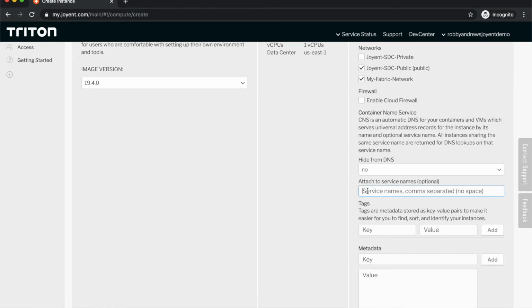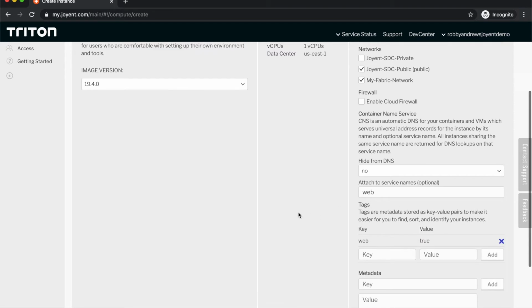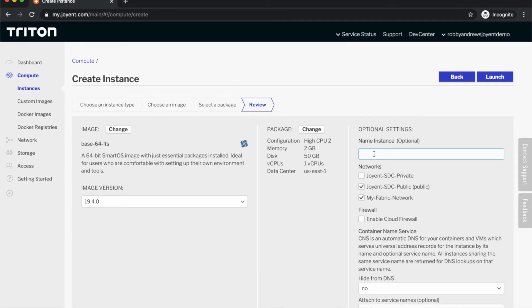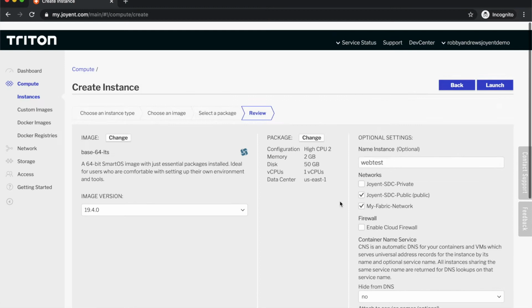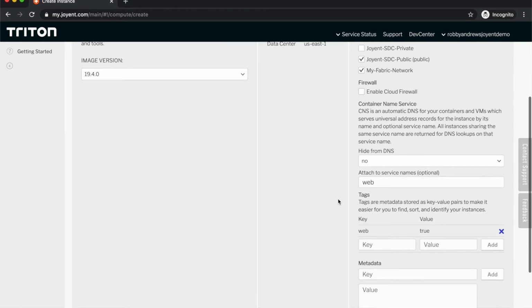Hide from DNS, make sure that's on no if you want to use container name service. I'm going to give it a service name so that in CNS we can actually access it by that service name. I'm also going to give it some tags that we'll use later on. I'm also going to give it a name. In this demonstration, we're actually going to install a web server and connect to it over our web browser.